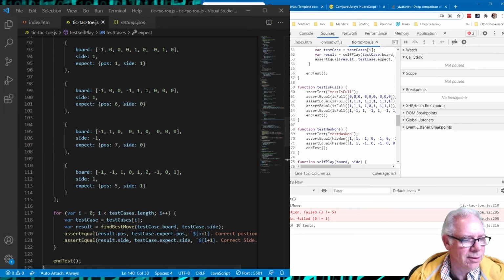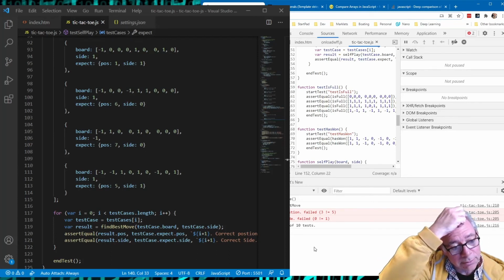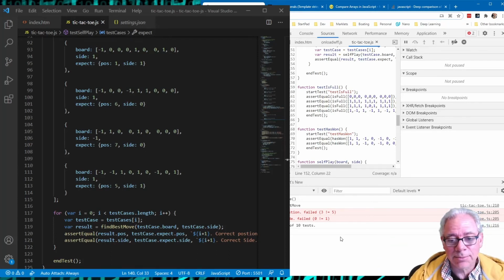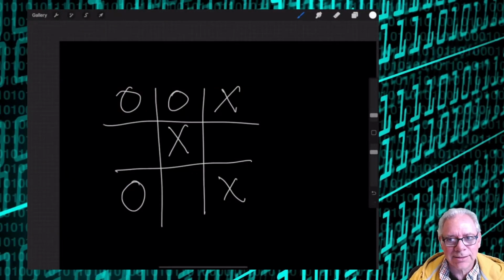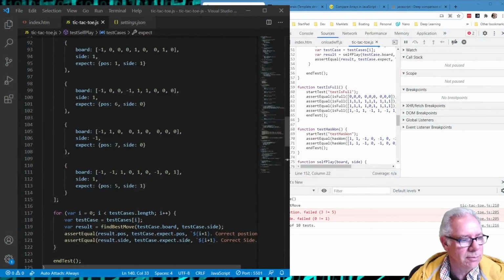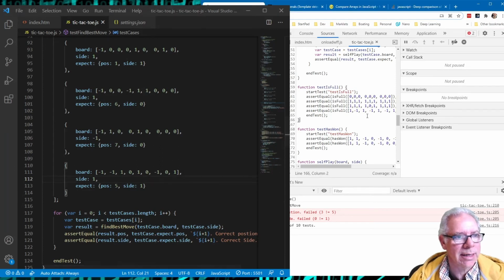Okay. So now we have a failing test in that more complicated position, and we're asking why X is not moving to position 5 and is moving to position 3 instead. So let's go ahead and set a breakpoint, and we'll step through the code and see if we can figure out why that's happening.